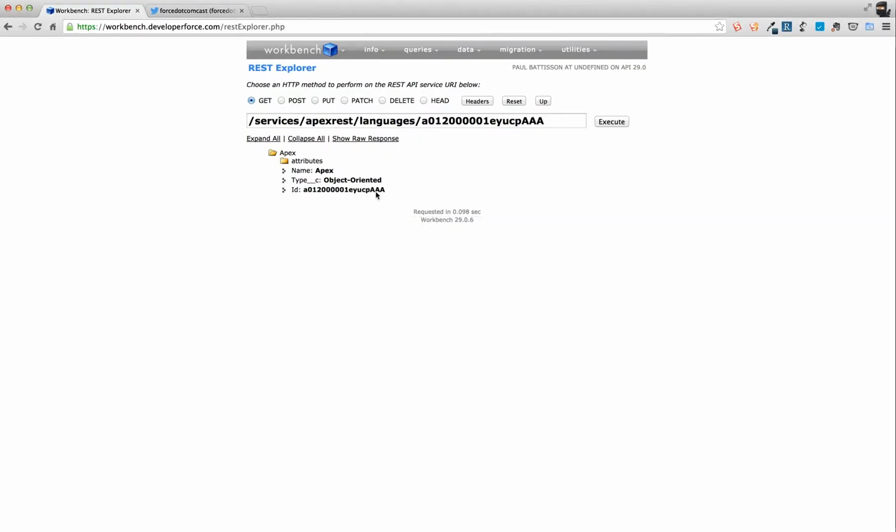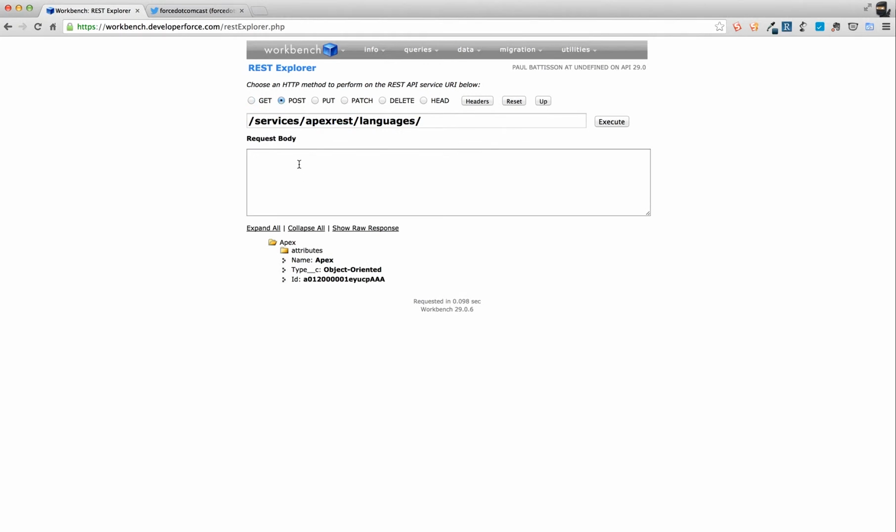So if we go back here, what we're going to do is post to languages. So we can remove the ID, and we're going to create a new item, and we write this in JSON format. So the name is going to be Python, and the type, well, Python can be a scripting language, Python can be object-oriented, so we're going to go with object-oriented for now, and we can update it in a minute.